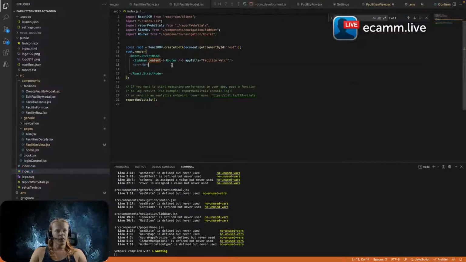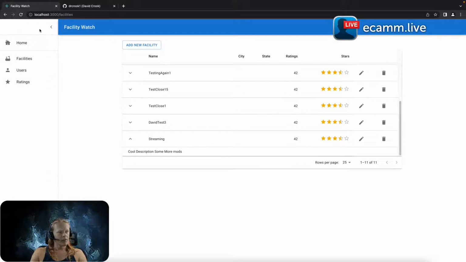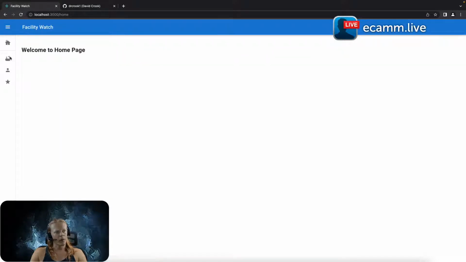Index.js is going to attach to root. And we're going to render a side nav with a router in it. So let's go back to our user interface here real quick. This is our nav. It's got the header and it's got this. I called it a side nav. Now the router is what takes us between home, facilities, and whoopsies, that's not something that we got yet.